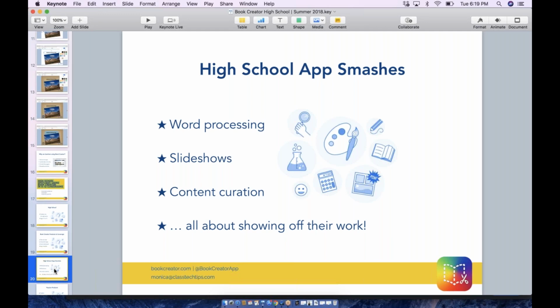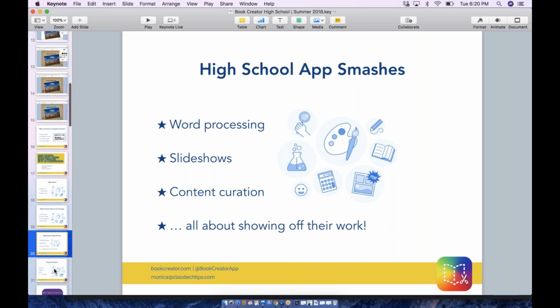Your students might also create or narrate slideshows. So if they're working in Keynote or PowerPoint and they've made a slideshow, they can include a video recording of them moving through the slideshow, a popular app smash for high school students. And of course, one of the best app smashes for high school students is content curation. That means they've gone out and they've found the perfect Google map that's going to connect to their social studies and science project, and they embed it on one of their pages. Or they go and they find a perfect YouTube video and they bring that in to highlight some of the research they've done on a particular project. Remember, when it comes to high school app smashes, it's really all about showing off student work.